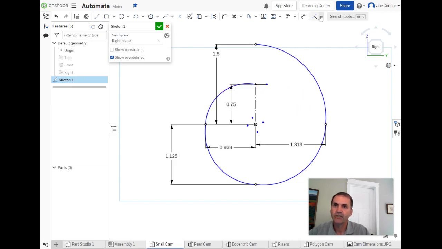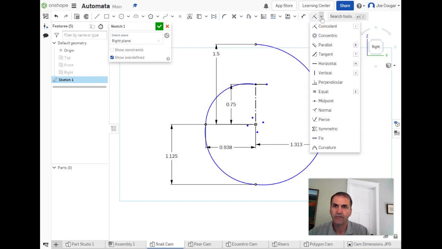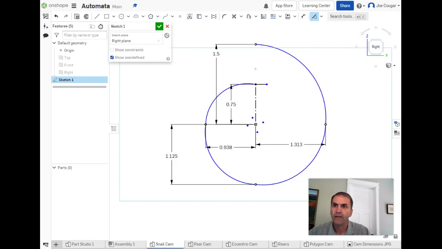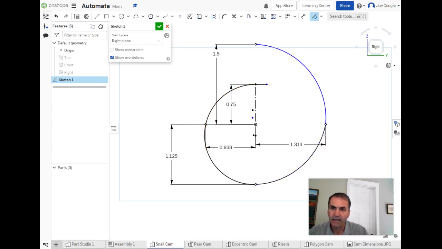And we're going to use our tangent constraint up here several times. Tangent. The first thing I'm going to do is make this line tangent to that arc. Okay. Now move down a little bit. You'll see that. The next thing, still in the tangent command, I'm going to make this arc tangent to that arc. Now I'm going to make this arc tangent to that arc. And finally, this arc tangent to that arc. Looks good.